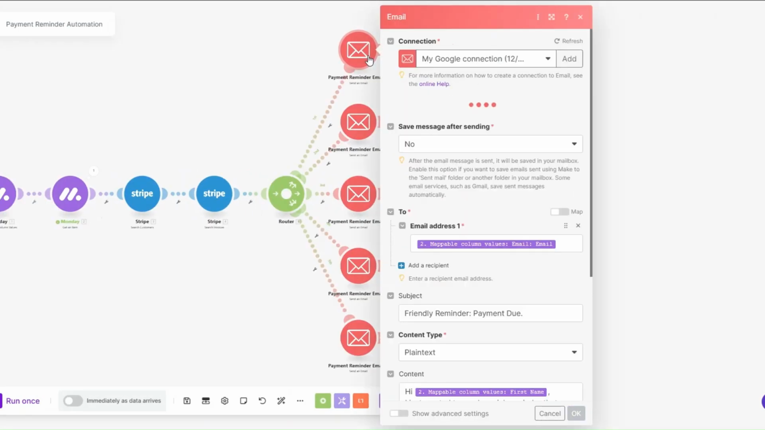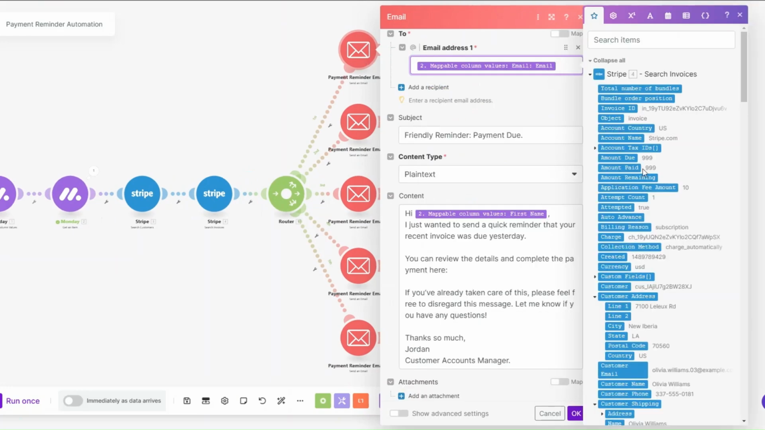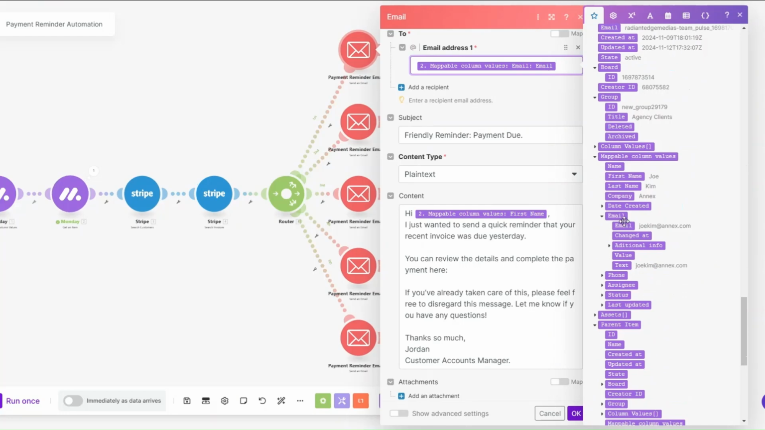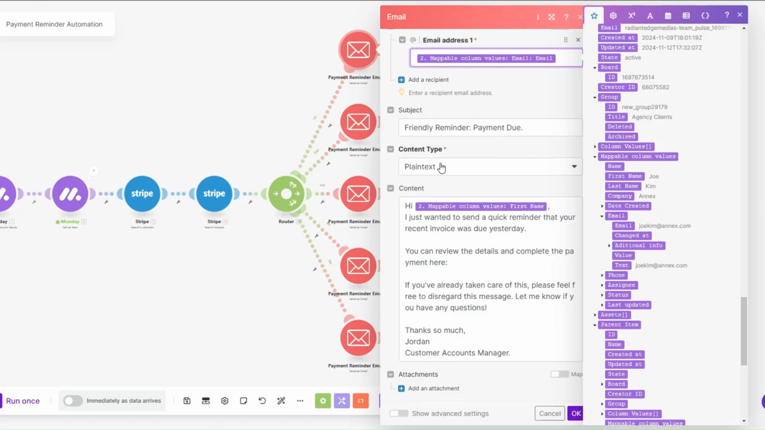For payment reminder email 1, here we are adding our client's email address from Monday right here. And the subject line of this email could be on the lines of friendly reminder payment due. So for the content type, I'm choosing plain text, and the content of the email could be on the lines of hi first name. So our client's first name right here. I just wanted to send a quick reminder that your recent invoice was due yesterday.